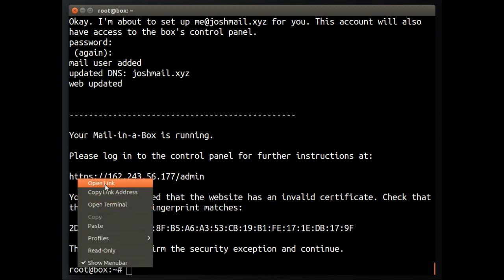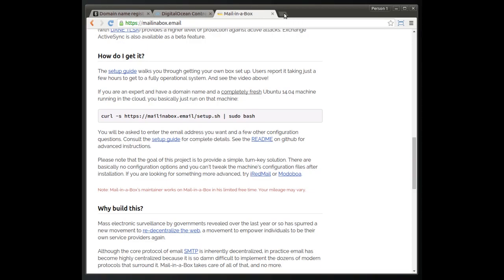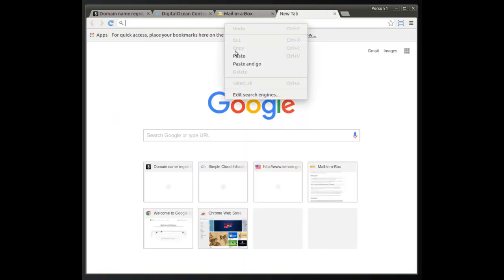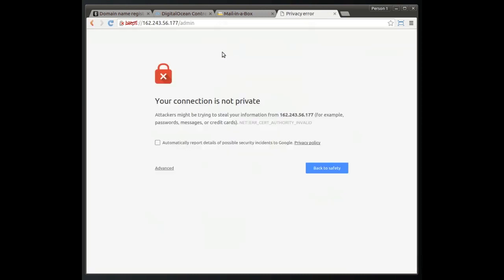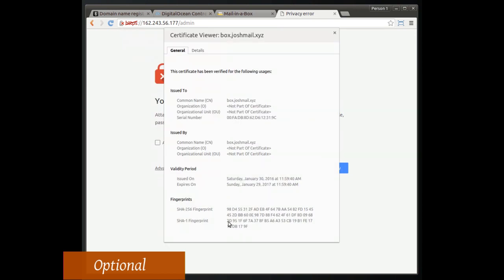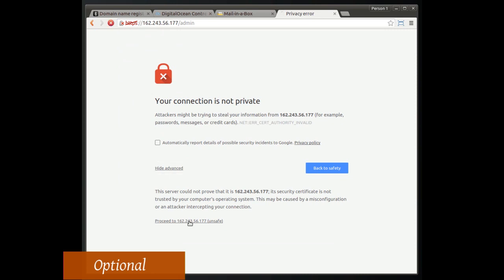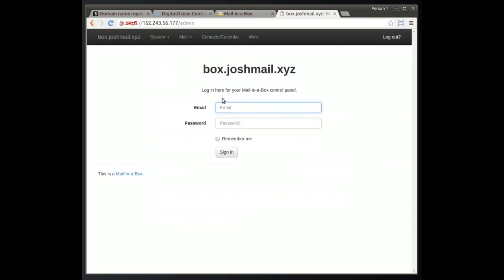Because your DNS may not be working yet, and you don't have a TLS certificate yet, the connection can't be verified as secure, although it probably is. If you are concerned about security, compare the SHA-1 fingerprint of the certificate here with the fingerprint printed in the terminal at the end of the Mail-in-a-Box setup. Then confirm the exception and log in to your Mail-in-a-Box. Use your new email address and the new password you just entered a moment ago.